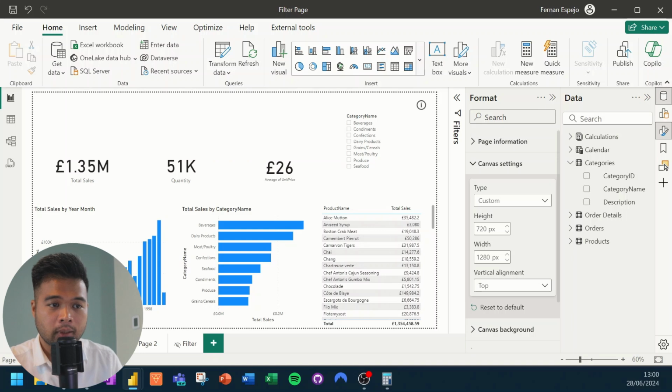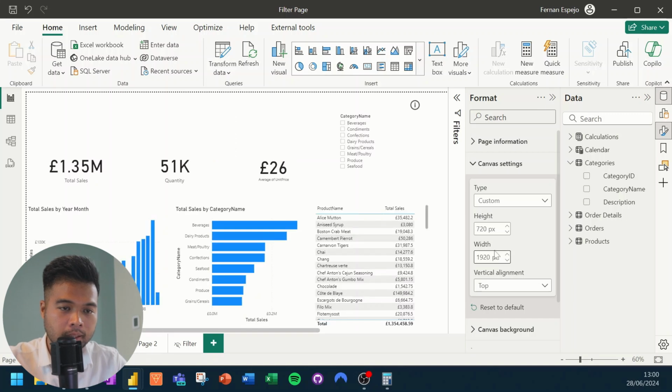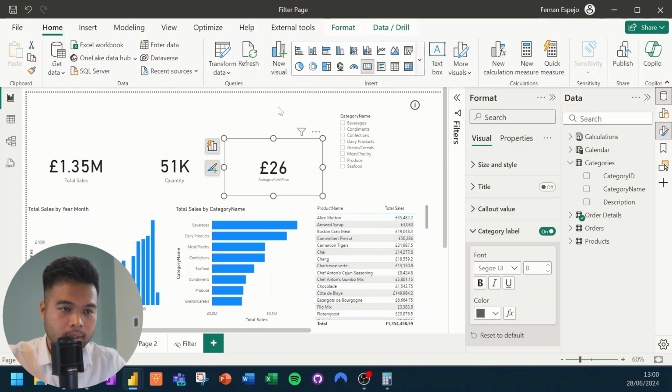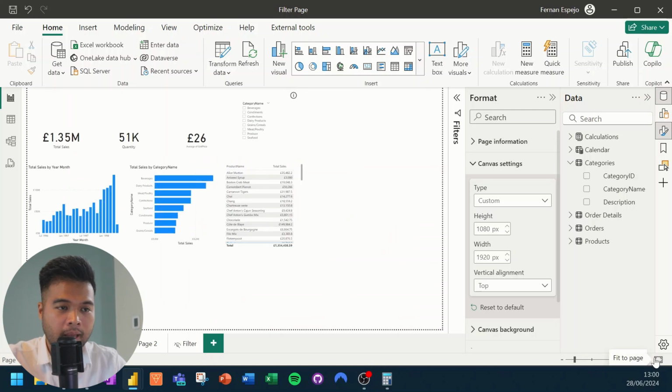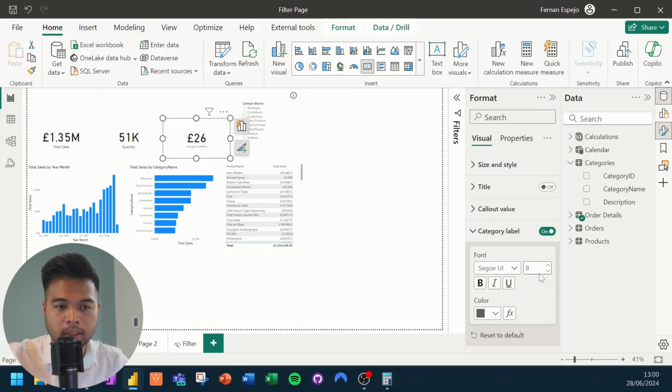Increasing the canvas size doesn't scale the visuals that you already have in your page. So if we change this to, let's say, the same ratio, 16:9, so 1920 by 1080, as you can see, well, you can't really see it yet, but if I click fit to page, you can see that the part that we had been working on is now in this section. That means we have a lot more space to work with. And the smallest font that we have now is a lot smaller, even though it's still at the limit of font size 8.